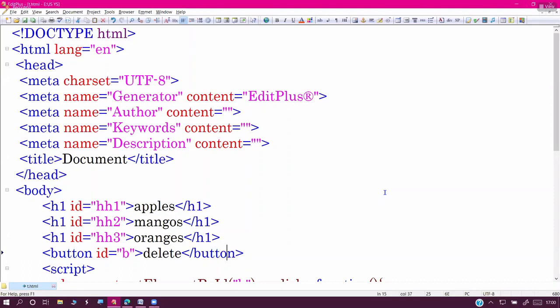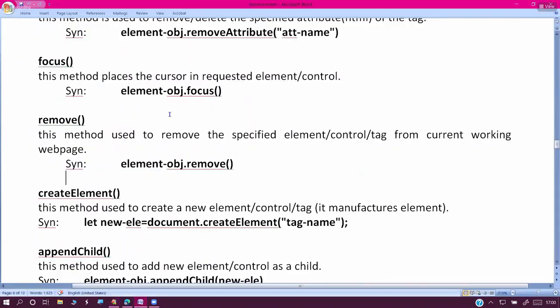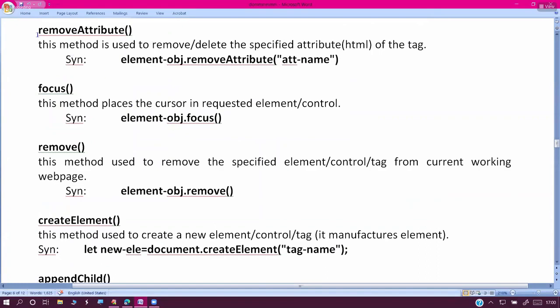In the same style, the removeAttribute method is available. Now I'm going to explain removeAttribute, sir. Focus, no need to discuss. I already used focus in previous examples. The cursor comes back to the same text box. In JavaScript examples, I used this two or three times: focus, getting the cursor to a particular text box or button. That is similar to autofocus, and we already use it in programs.